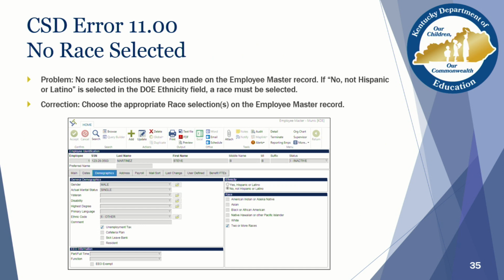Another one that we see is error 11, which is no race selected. If you look at the ethnicity and the race boxes in the employee master slide that you have here, you have yes, Hispanic or Latino, or no, not Hispanic or Latino. If you mark yes, Hispanic or Latino, you don't need to mark anything under race. However, if you do mark no, not Hispanic or Latino, you do need to mark something in race. And this is where we get the issue. A lot of times people will mark no, not Hispanic or Latino and fail to put something in the race field, and you're going to get error 11.